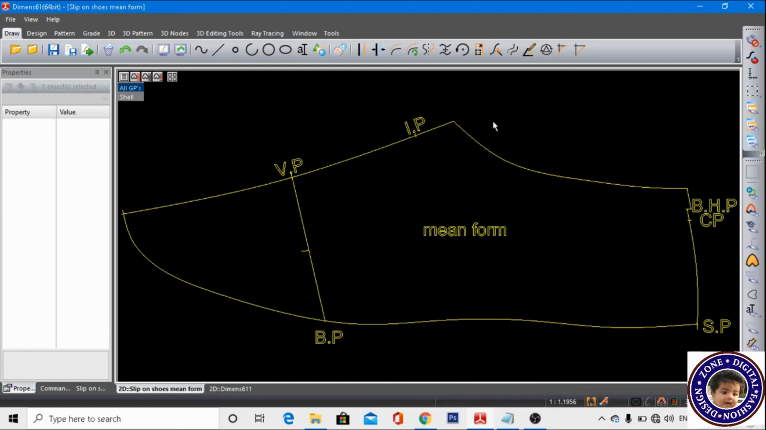In this class I will tell you some important measuring points of footwear design and its formulas. First of all, you can see on the screen that some important points and names have been mentioned in the main form. This is the WAM point, IP for Instep point, BHP back height point, counterpoint, seat point and ball point. These points play a very important role while you are designing your footwear or any styles.